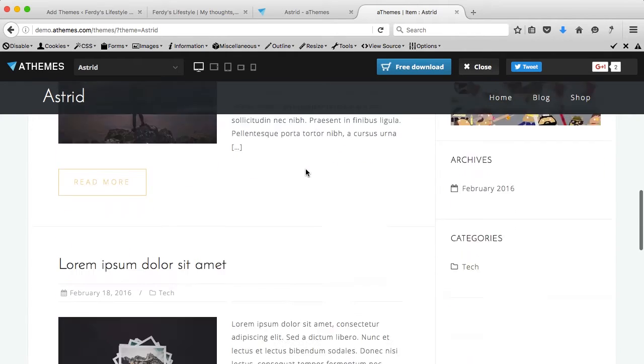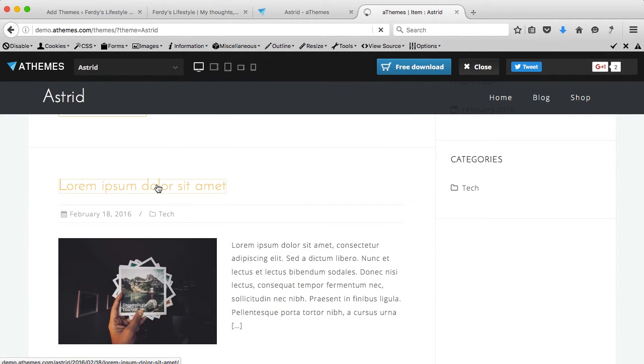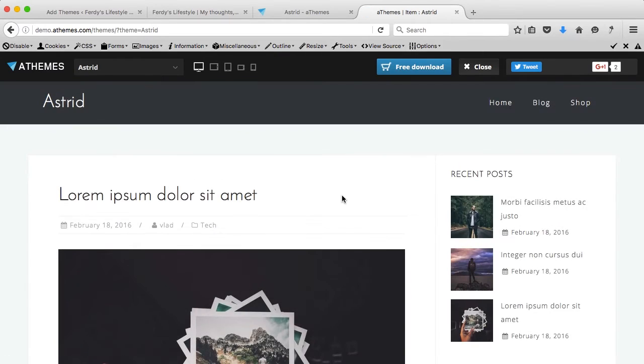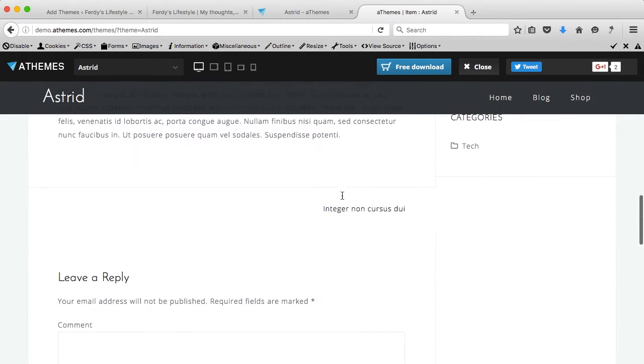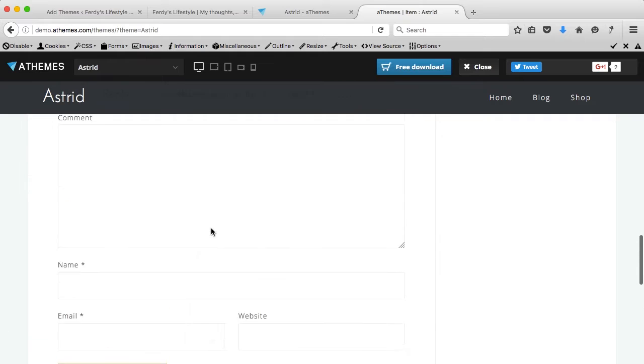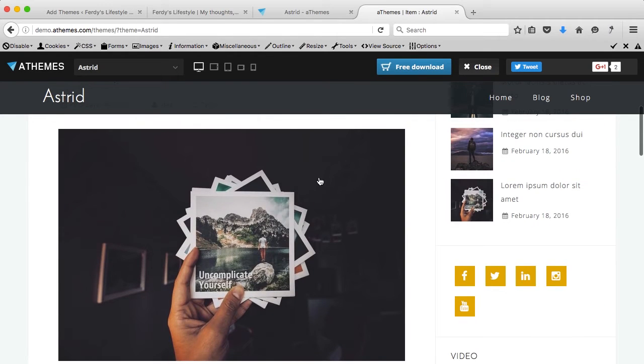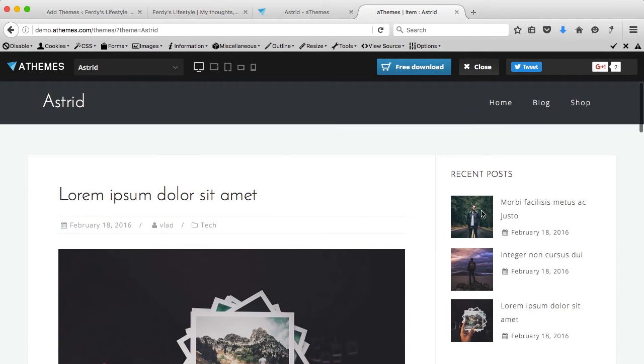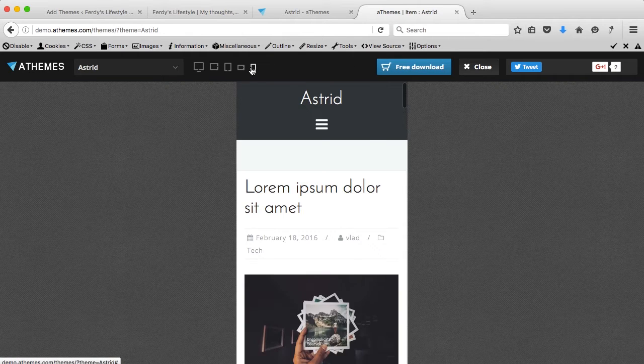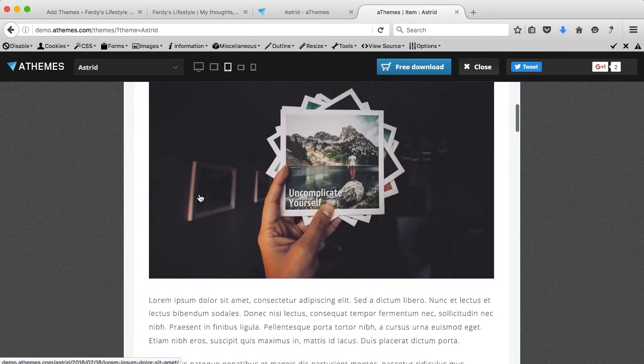An individual blog post. I click on the blog post. And this is how it is shown. You can post a comment, place a picture over here. Most recent post with a thumbnail. I like it. So I want to download this. It says here free download. So I click here. Before we do that, you can also see how it will look on a phone or a tablet. So that's really nice.